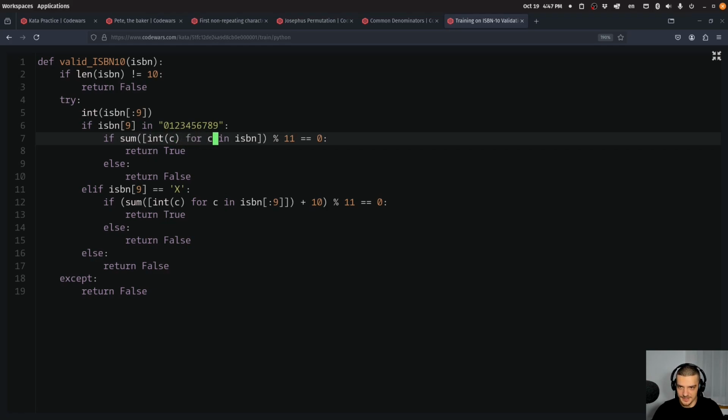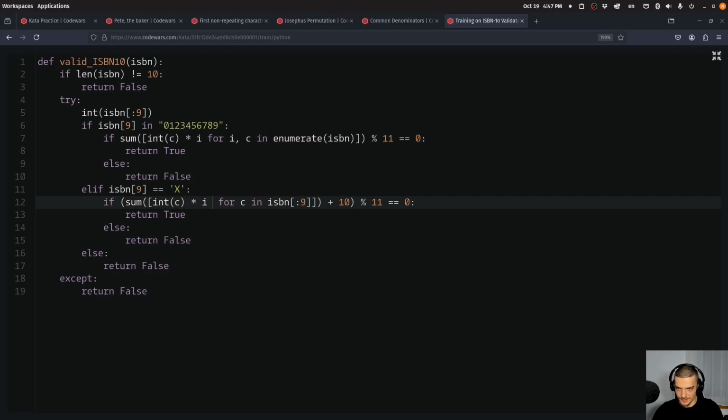So that is going to be just an enumerate here. And the enumerate, what actually happened here? Oh yeah, enumerate ISBN. This is going to give us now not just the c, but also the i. And then it's going to be this times i. And besides that, it's going to be the same thing here for i and c in enumerate ISBN.